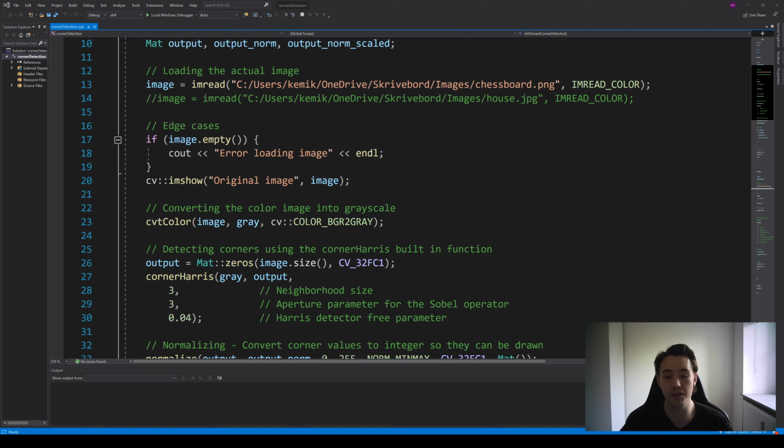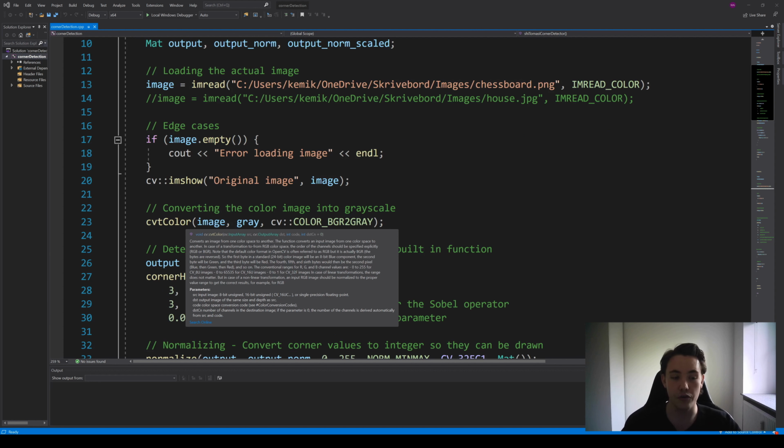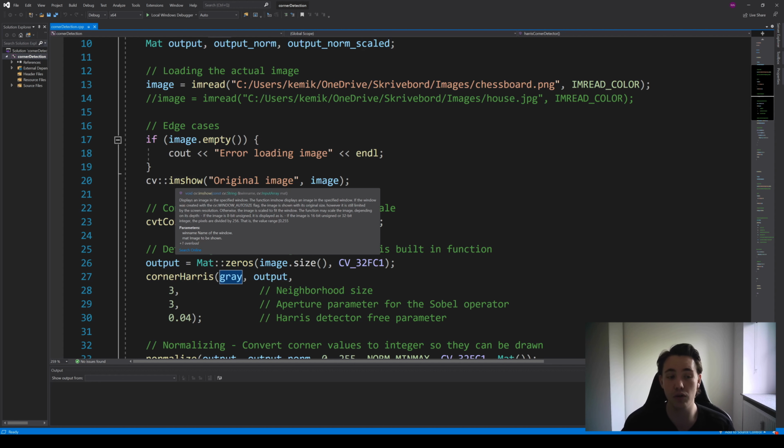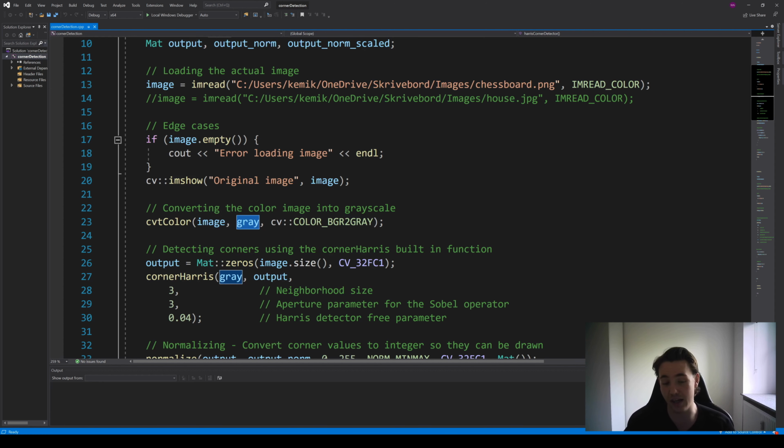Then we need to grayscale our image, so we call this function cvtColor. We pass in the input image and the output image where we want to store the grayscale image, and then we specify that we want to convert it from BGR to grayscale. The grayscale image will now be stored in this gray variable. First, we're going to imshow the original image up here, so we can see the original image, and then we can also see the detected corners in our images.